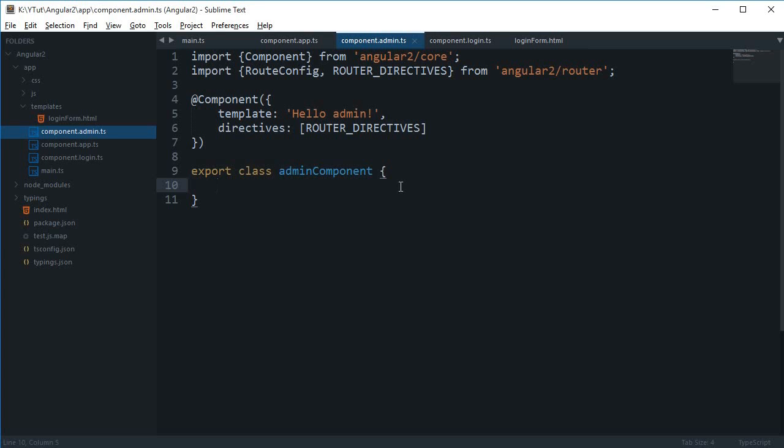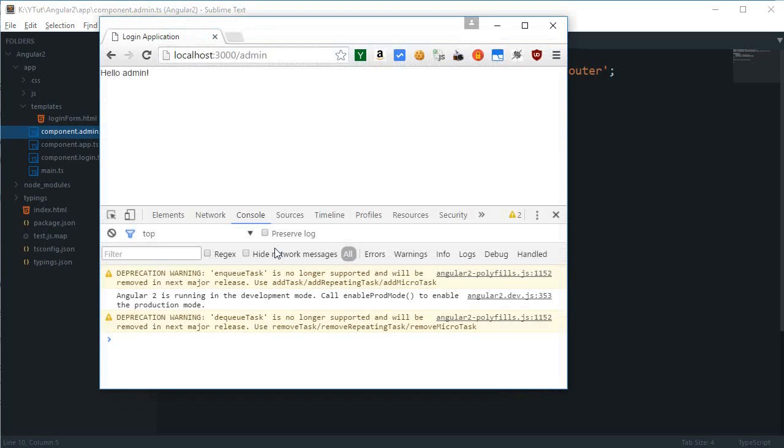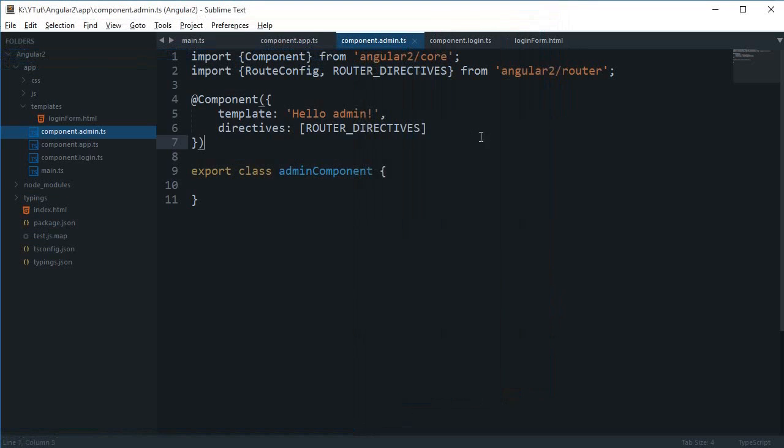Alright everybody, welcome to yet another Angular 2 tutorial in which I'm gonna show you how to add some sessions to your login application so that we can just play around with the user and just kick out those who are directly accessing our administrator area. So first of all, let's just see what we have done so far.